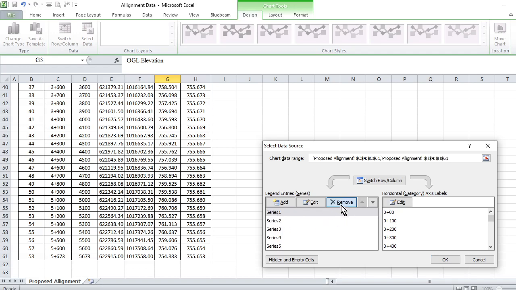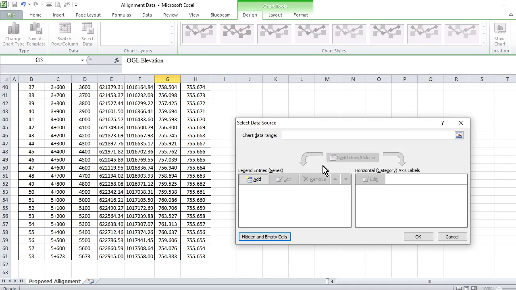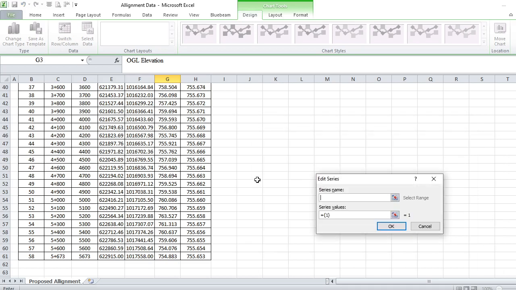Select items. Okay, yes, we removed all. So add. Now we can add. Okay, what is the series name? Let us start from the OGL. A series name means when your curve is plotted, it has its own name.